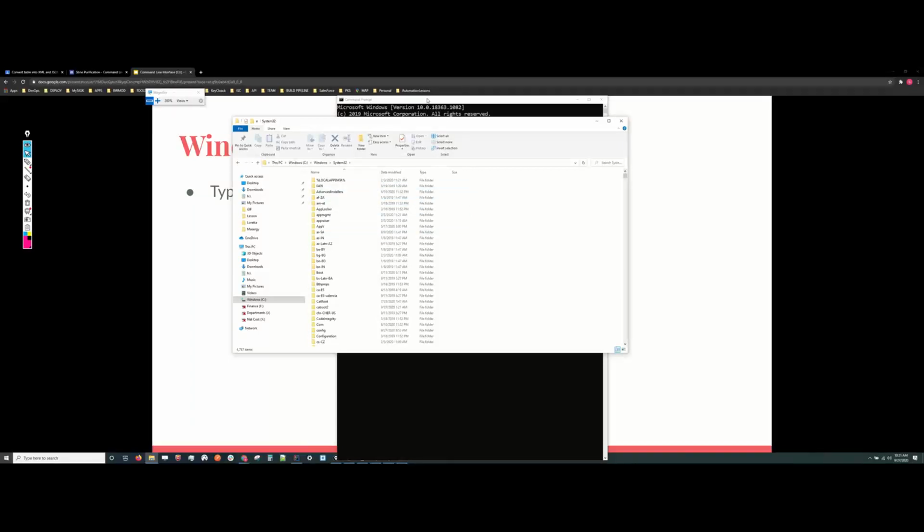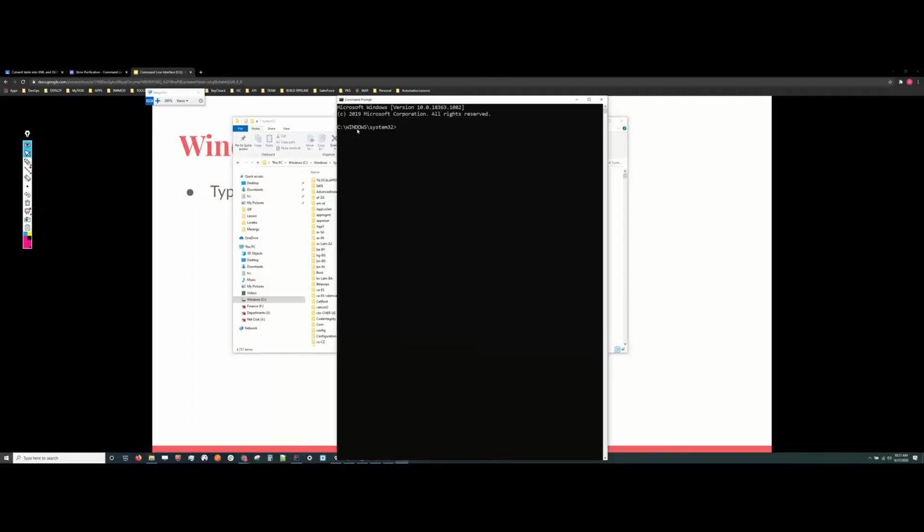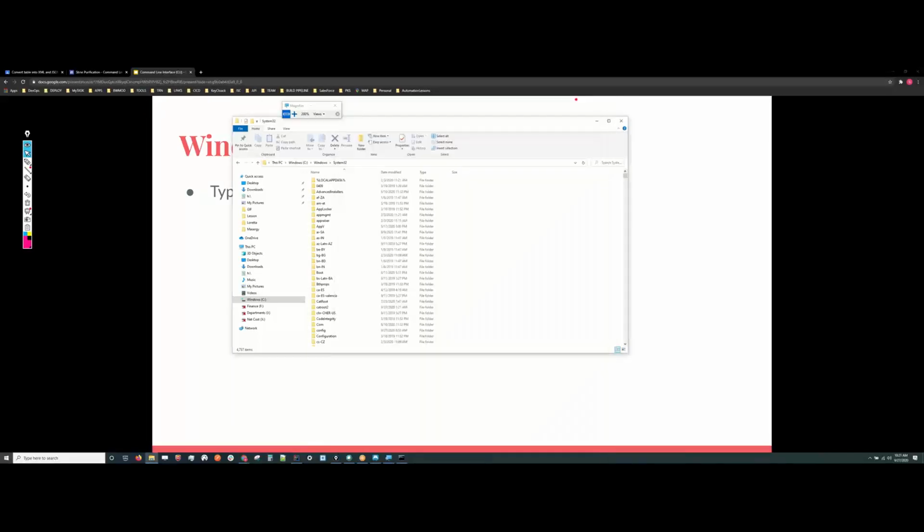So let's take a look at it again. There, C:, Windows, and then System32. You don't have to be in here. You can be in anywhere else and in any other folder path and start working on it. And I'll show you how to do that in just a second.